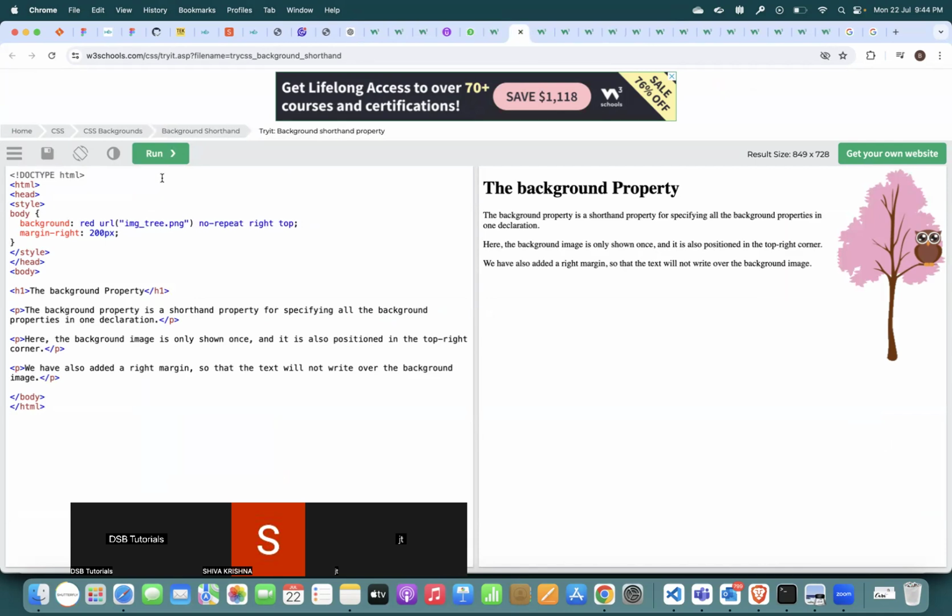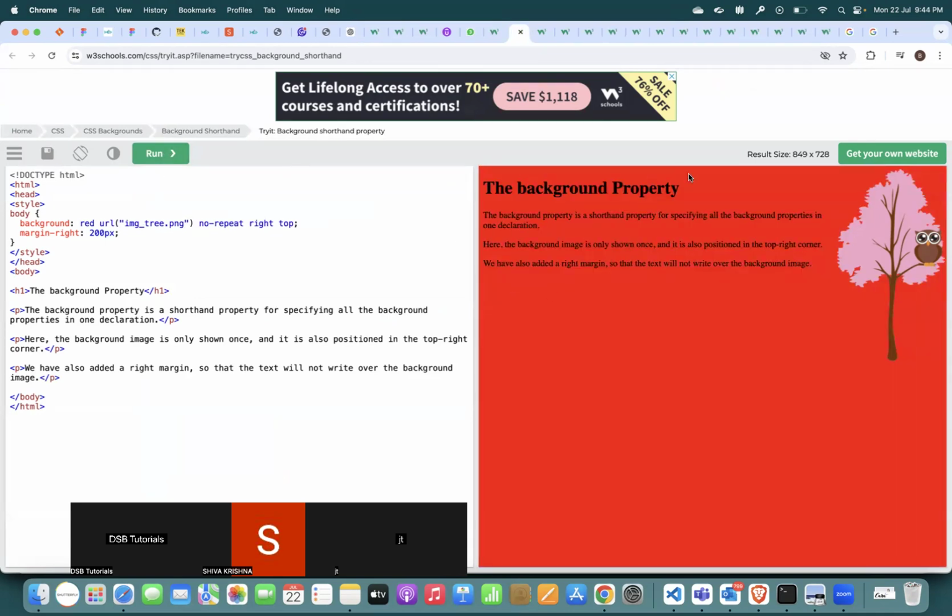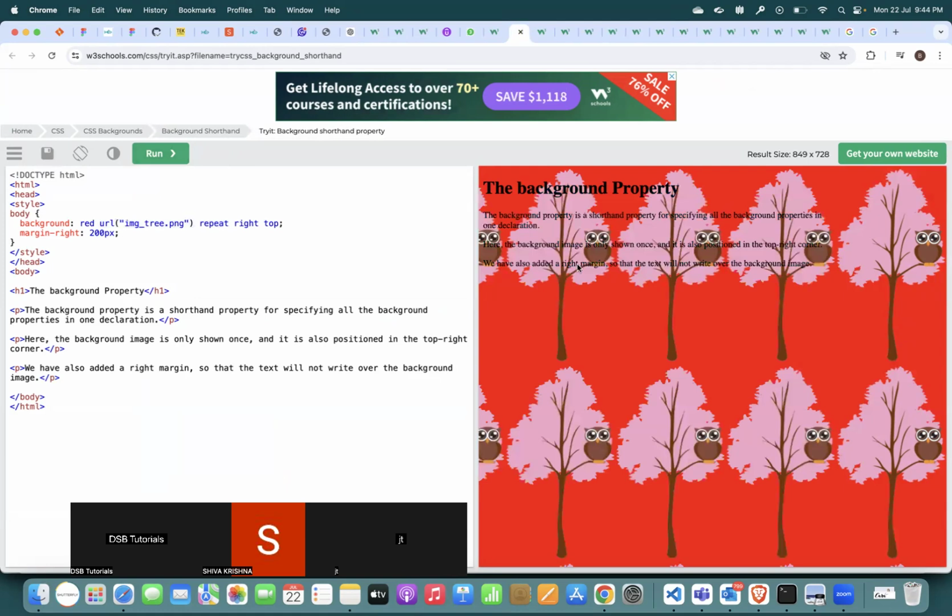We'll change it to another color. I'm writing red. Okay, run it. This is applying to the entire body. This is the shorthand property, and we can add an image. If you want it to repeat, okay, I'm repeating. See, all the images are repeated. This is all the background properties in shorthand. This is right top, the background position. So this is background color, background image, background repeat, background position. This is our shorthand property.